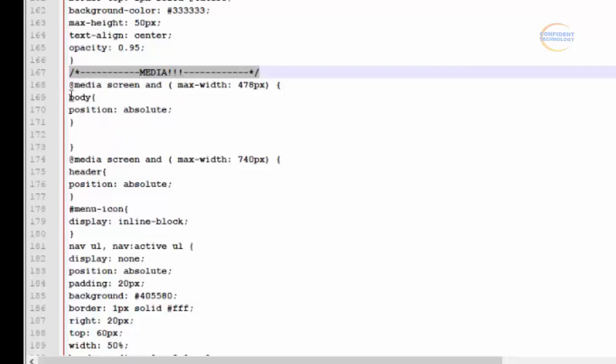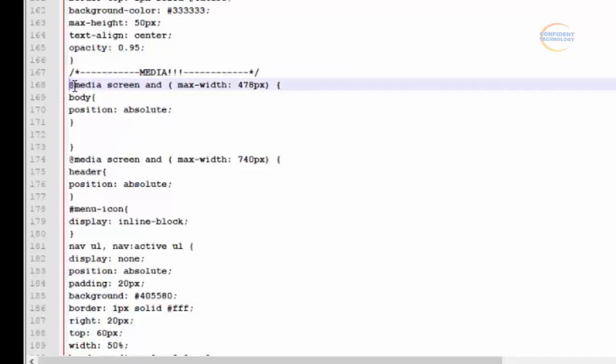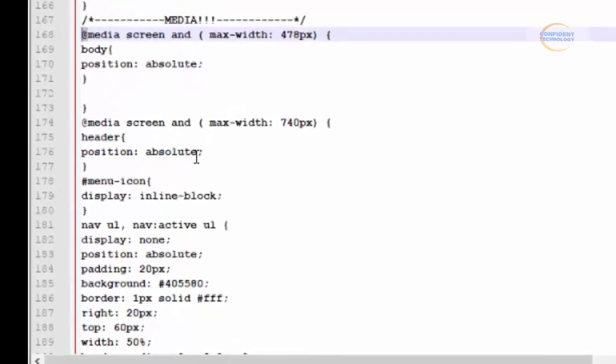Okay, so we'll start with the at sign. Now the at sign here is used for media screen, that is the Ajax. Whenever you are writing on Ajax or media CSS code, they always start with the at sign.